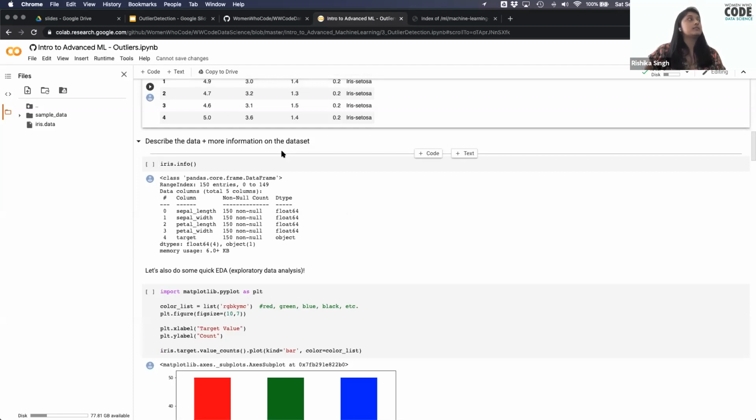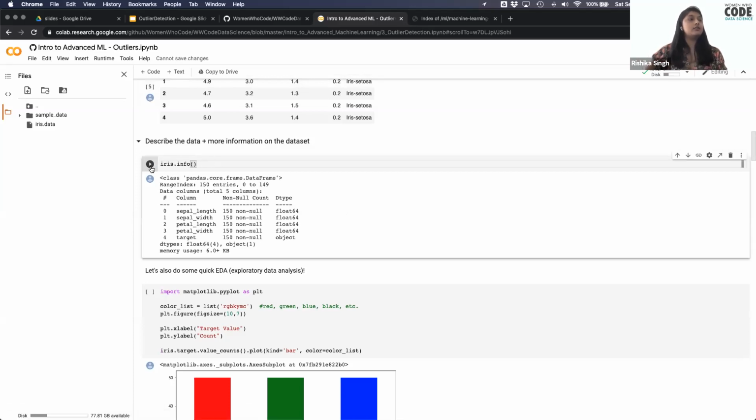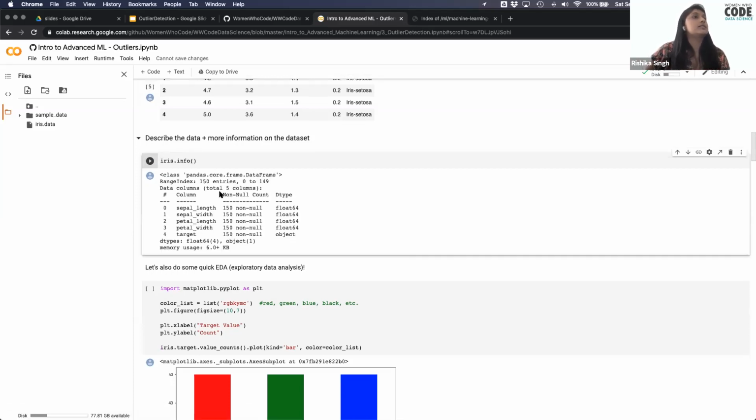Before we jump into actually doing the PCA and LDA, I'm going to do some description and give some more information on the data set. To begin with, we can do iris.info. If we run this cell here, you can see that it tells us we have 150 entries. This shows us the number of columns that we have. It also tells us how many non-null values we have.